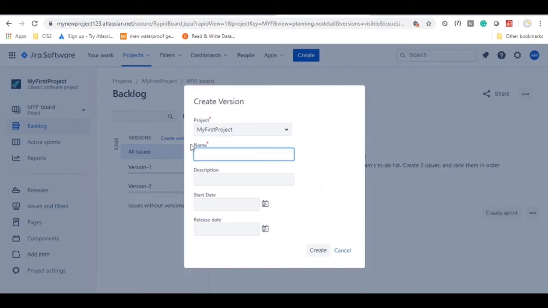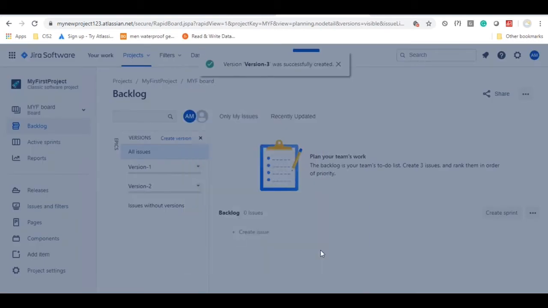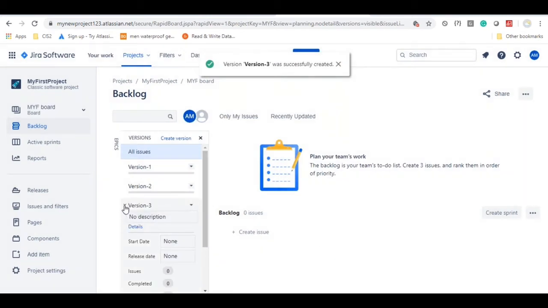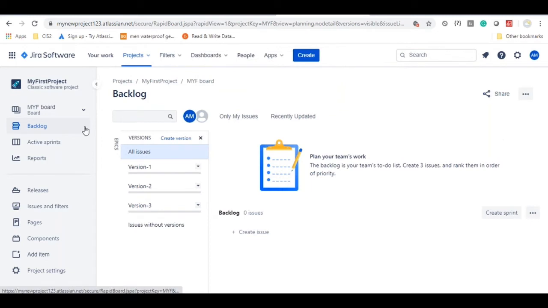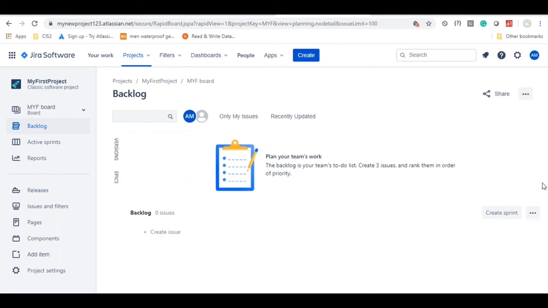And one more version, version 3. Now click on create. So I have created all the 3 versions now. This is good. And how to use this versions information, I'll show you shortly. So before that, if you have any questions, kindly let me know.